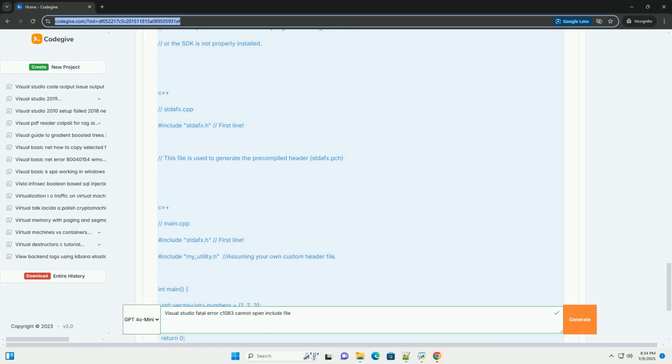2. Check for typos. Double check the header file name in the include directive for any typos, including capitalization errors. It's easy to miss a single incorrect character. 3. Verify the file's existence. Confirm that the header file actually exists at the location you expect it to be. Use Windows Explorer, or the command line, to navigate to the directory and verify the file name.